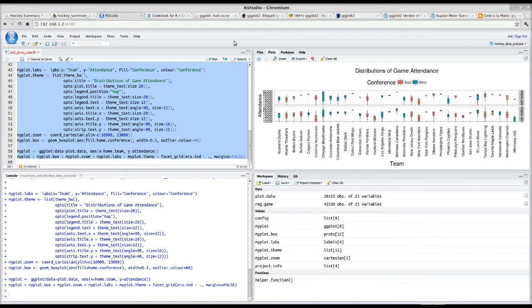I think the best way to learn is to learn via example, and that's why I went through this example in great detail to hopefully show all of you the great capabilities of what ggplot2 can do.